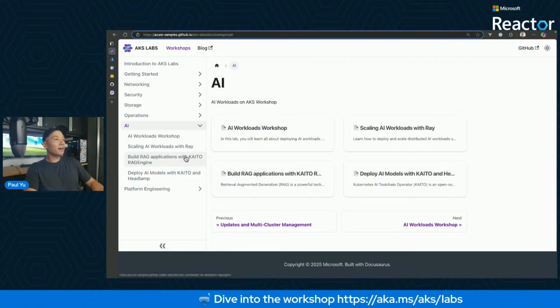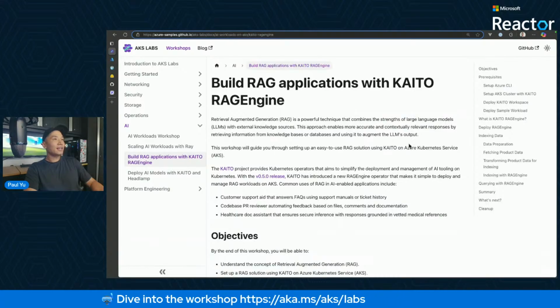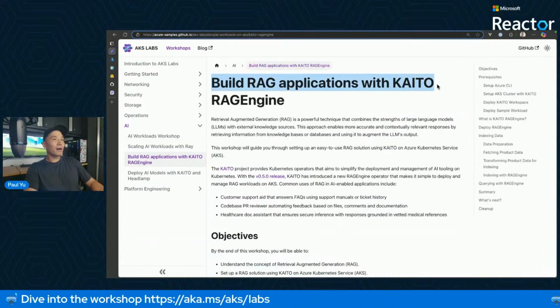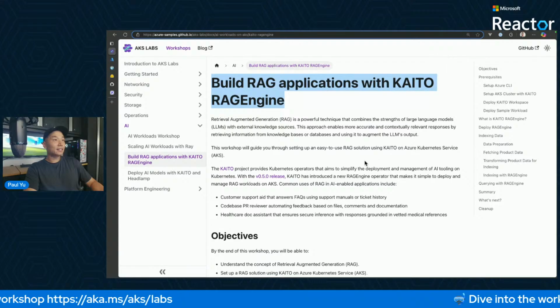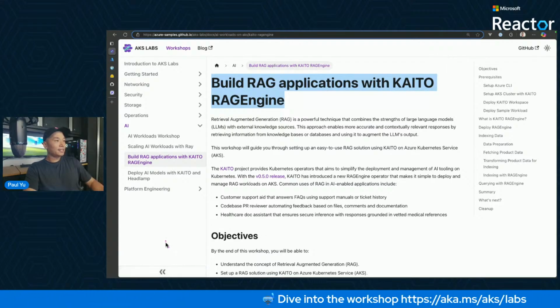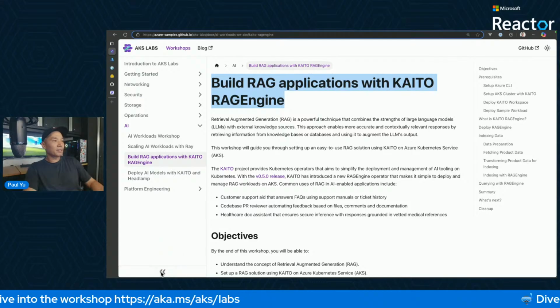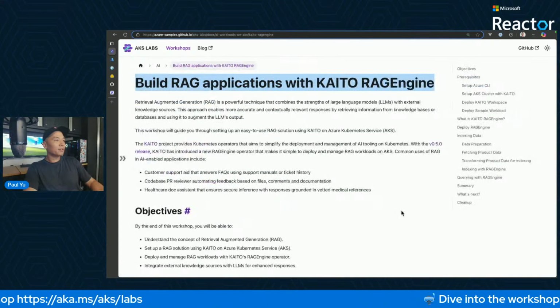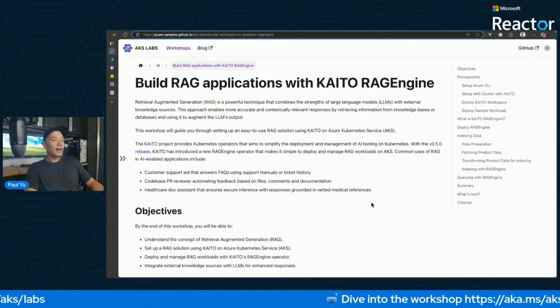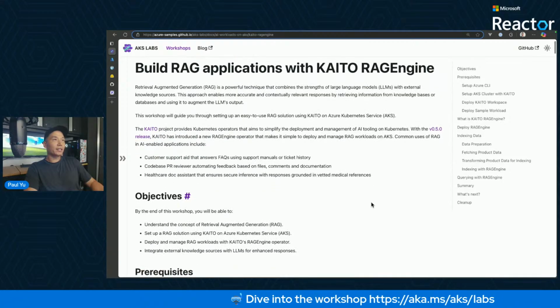So go ahead and click on that, and it will bring up the build RAG applications with the Kaito RAGengine lab. And once you're in here, just click this button to scoot that menu to the side because we don't need it anymore. So we'll just kick it over to the side, and then we'll go ahead and get started.